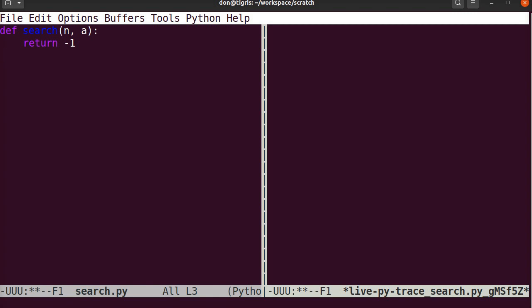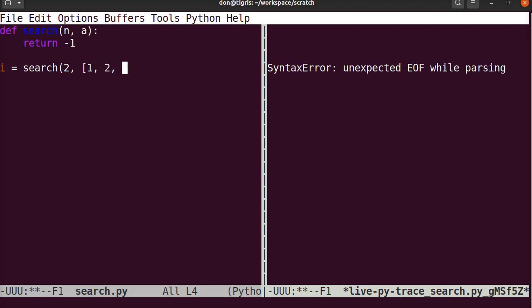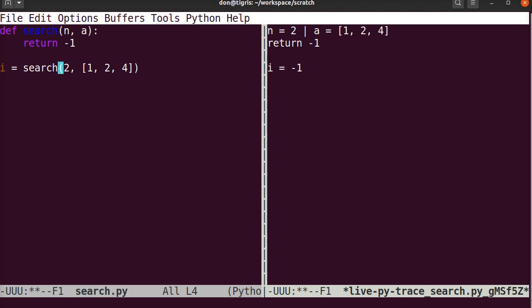When it finds the number, it's supposed to return the index where the number was in the list, and if it doesn't find it, it returns a negative number. So it's a bad search function that never finds anything, but let's see how it works when we call it. So we call it, we're looking for the number 2 in the list 1, 2, and 4. And as expected, we can see that i ends up as negative 1. We return negative 1 from the function, and it gets put in i.